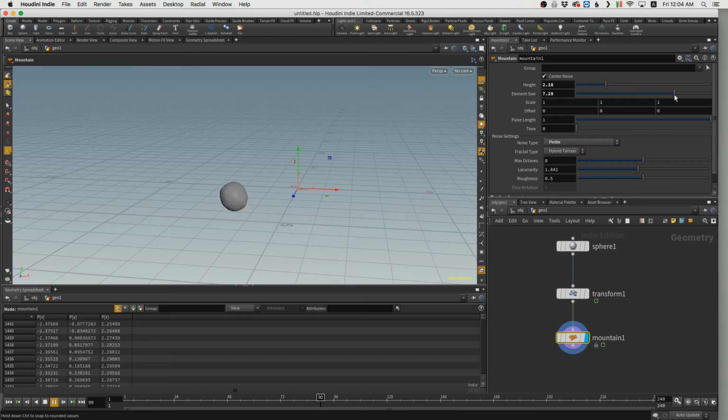So if we turn this up really high, you see how it's not really changing too much, because the noise field that it's running through is a little bit bigger. So now we're bringing it a little bit smaller, so as it moves through the noise field, there's a lot more variation. And on top of that, I want to make the height of it a little bit bigger. Okay, so now we've got this weirdness going on here.